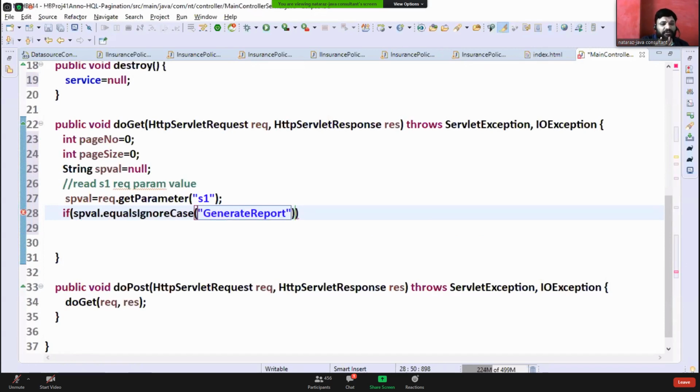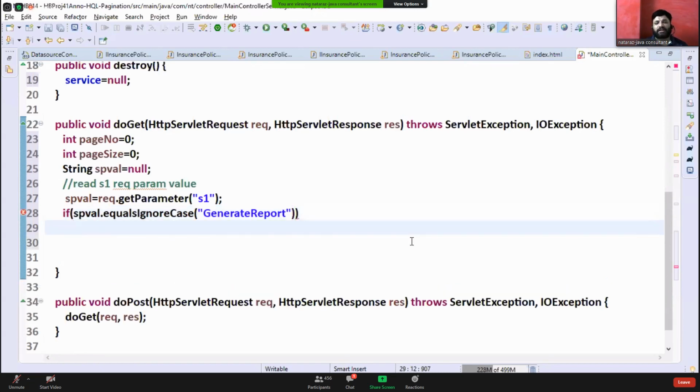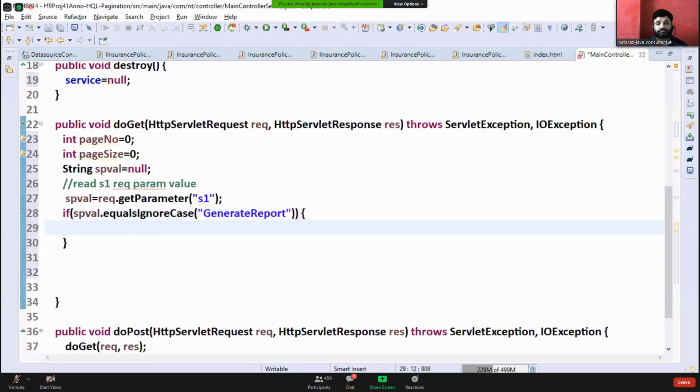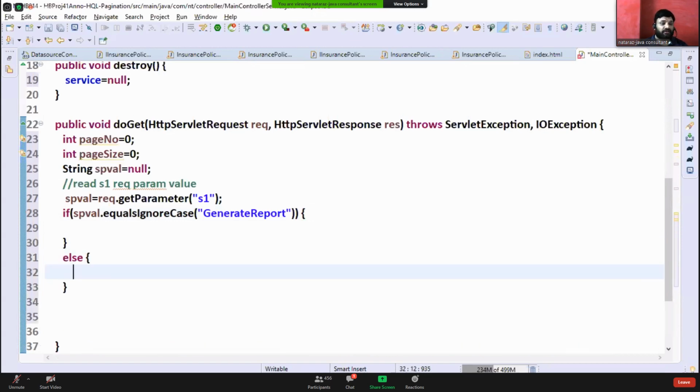If sp val equals ignore case generate report, understanding my statement there? Okay, yes, this is for hyperlink, guys. This is for hyperlink, this is for submit button.